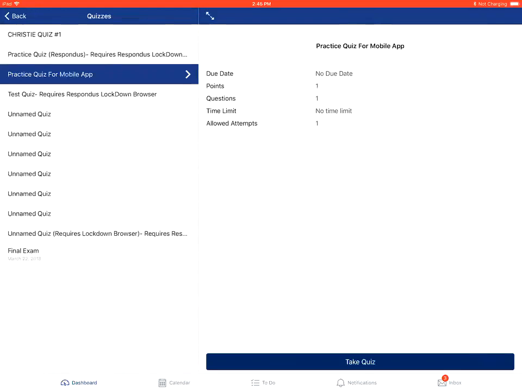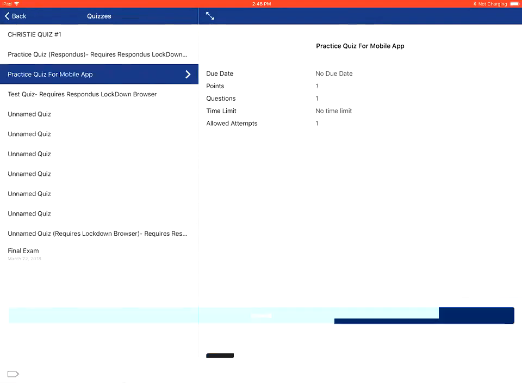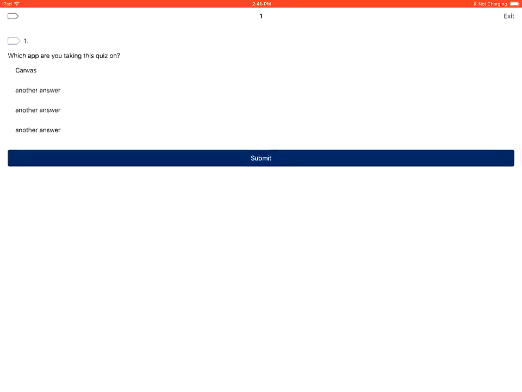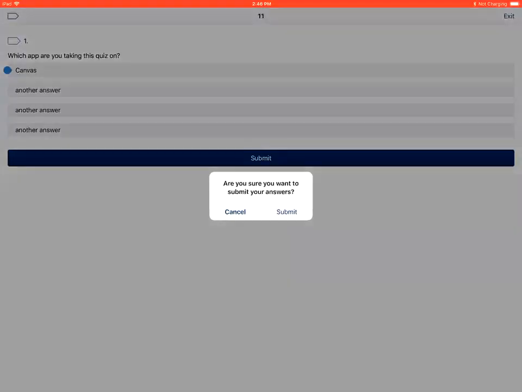At the bottom of the screen, there is the Take Quiz button, which you'll tap on. From there, you'll select your answer to the question, and you'll tap Submit. You'll then tap Submit again to confirm. And then, that is how you take a quiz on the Canvas Student mobile app.